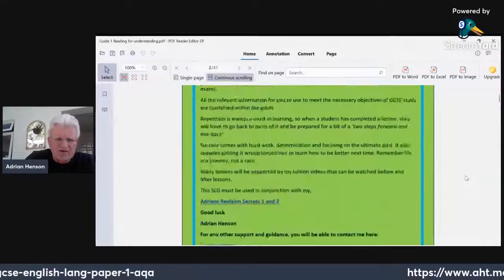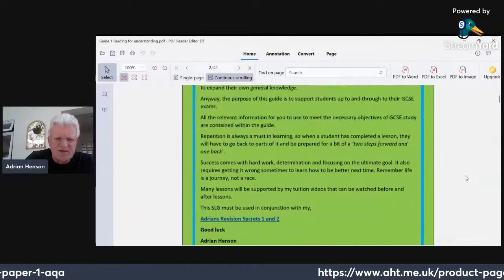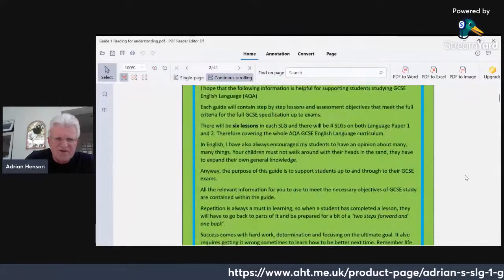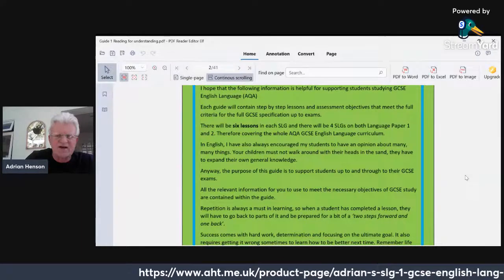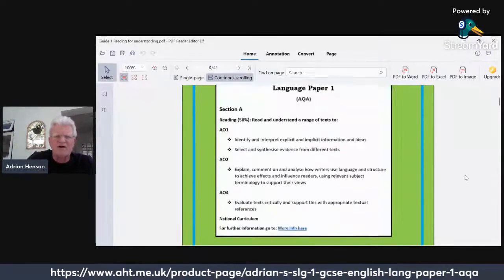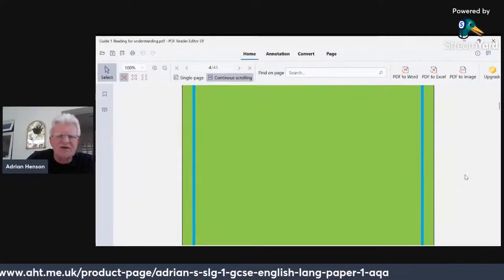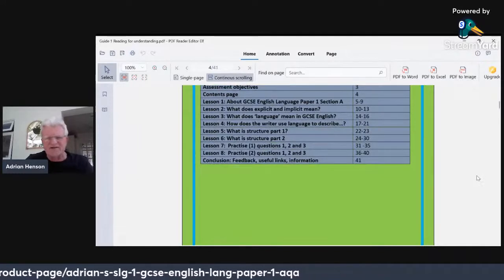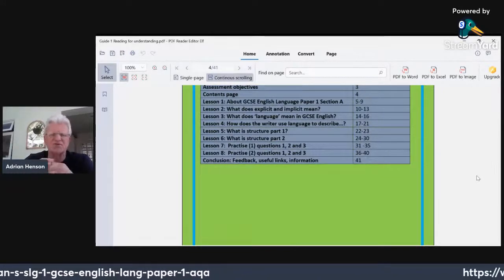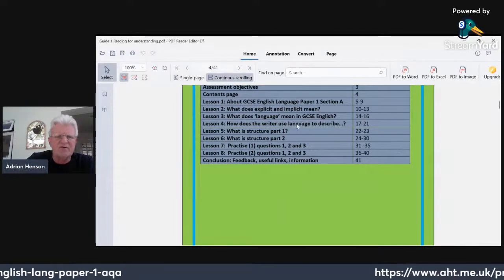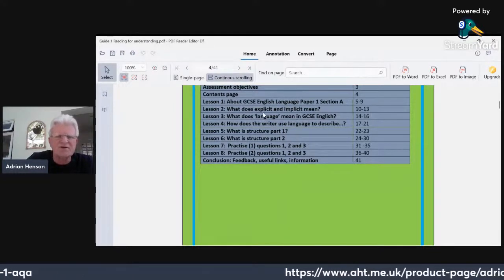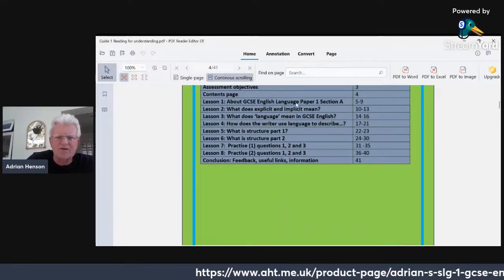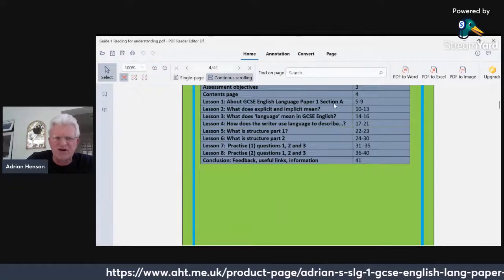We talk about elements to it. Sometimes on these, there'll be 6 lessons in each self-learning guide. Well, on this one, because it's the initial one, I've done 8 lessons, which is really important, because if you look at them, English Language Paper 1 is lesson 1. So you need to learn about it.